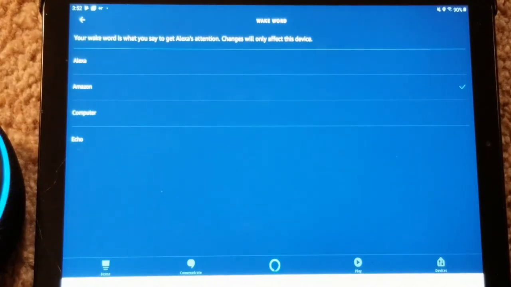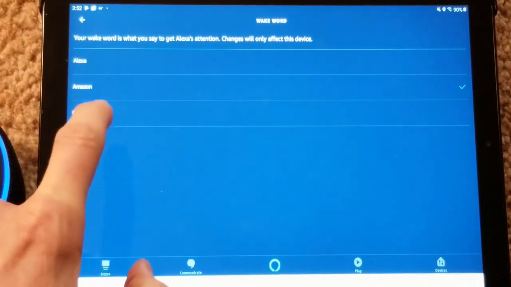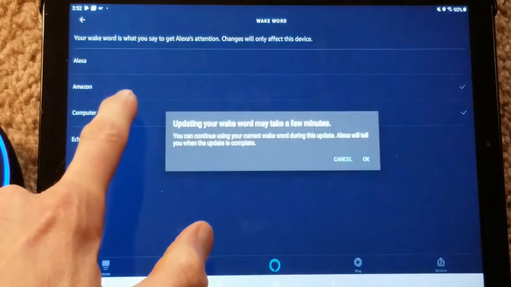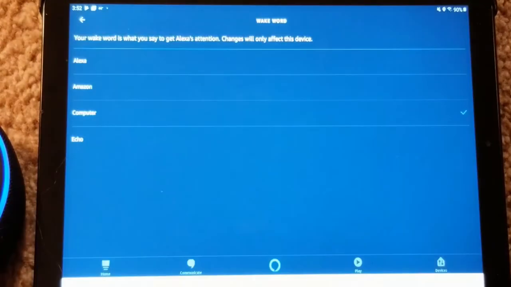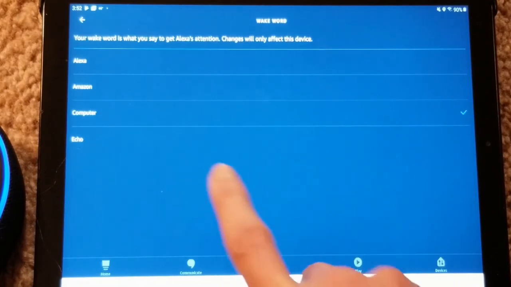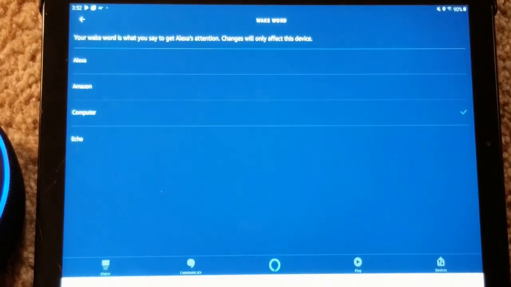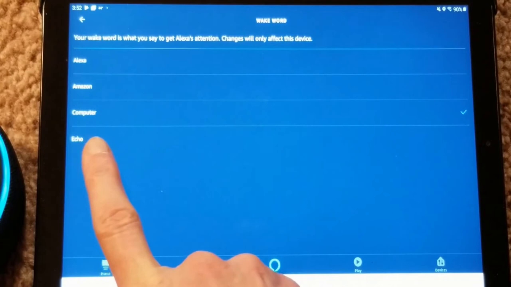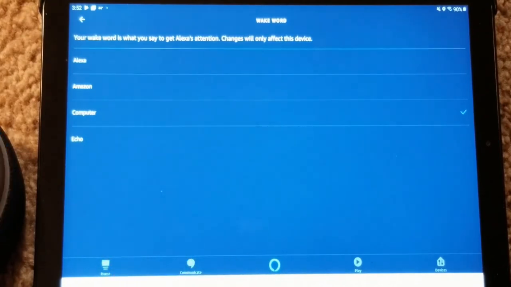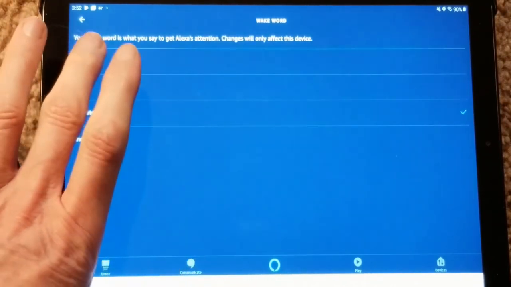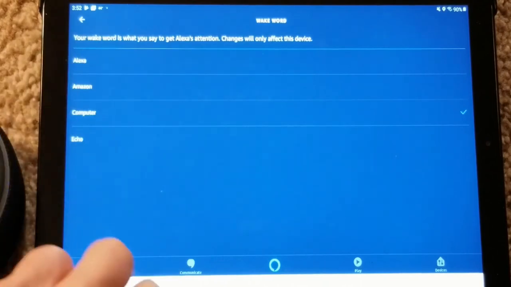We change it to Amazon. So now you can hear her beeping for Amazon. Then we'll change it to computer. So now you can say Alexa without her beeping, because I changed it to computer. Or you can change it to Echo. That's totally up to you what you want to change it to. But for me, once I get done with this, I'll be changing it back to Alexa.